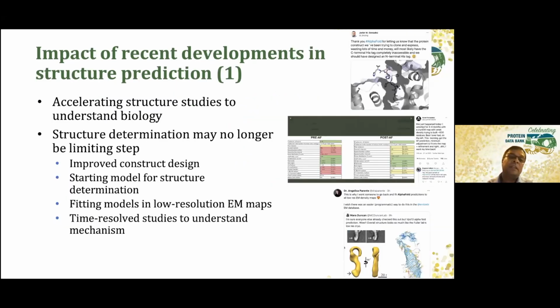So what's the impact of these developments? Now we have a situation where we have a structure for almost every protein, or we will have, in a couple of months, a structure for almost every protein in UniProt. How is that going to impact structural biology? And also, how can we use this data in understanding the biological meaning of all this information?